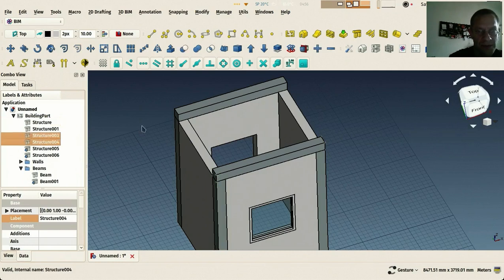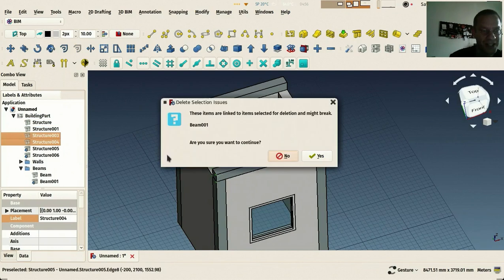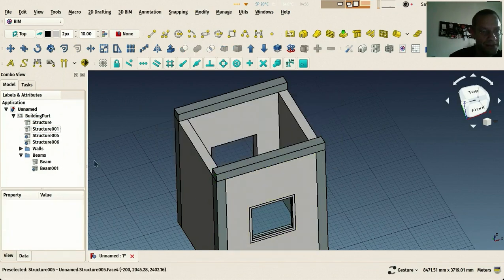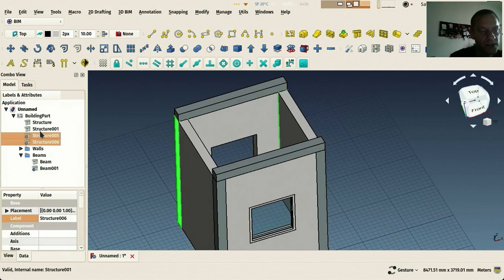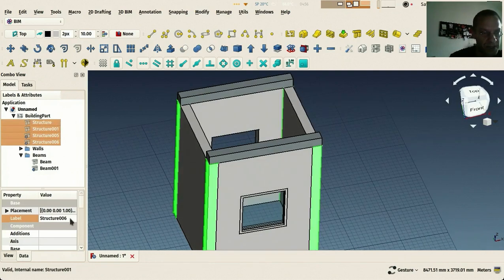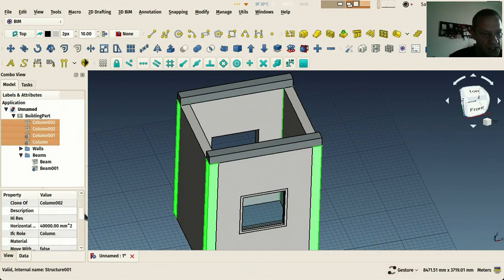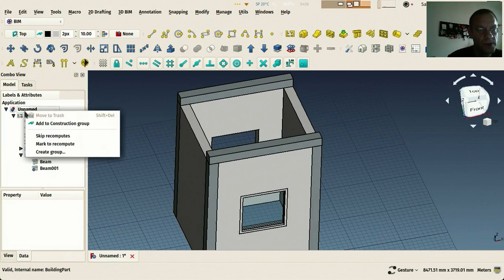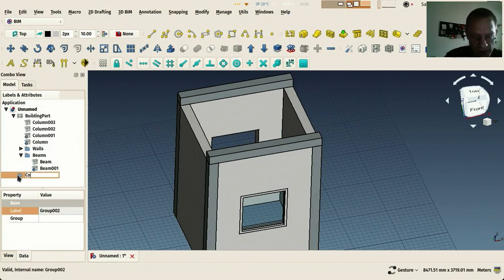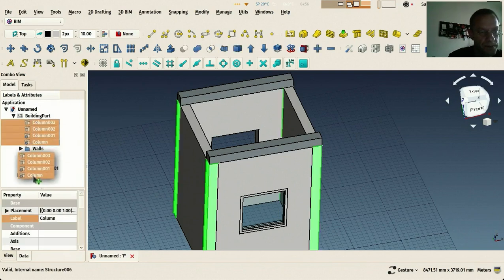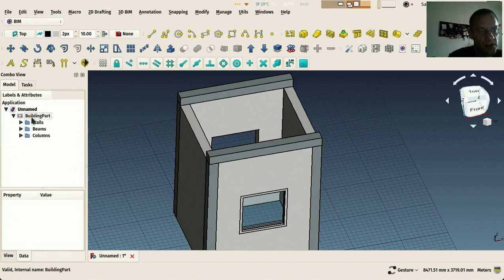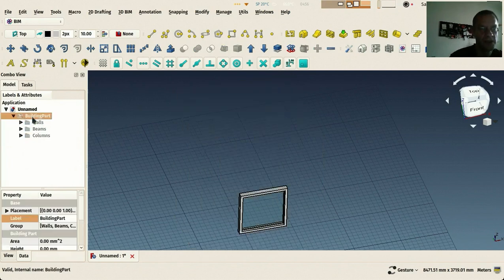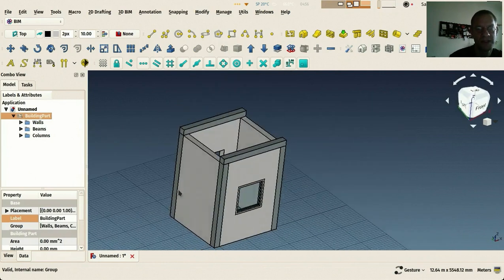All right, two of them were my experiments here. I will remove them. So we are left with four columns, right? So let's change their label to column. Their IFC role is already column. So let's create a group, columns, and place our group here. All right, now we have something quite organized.